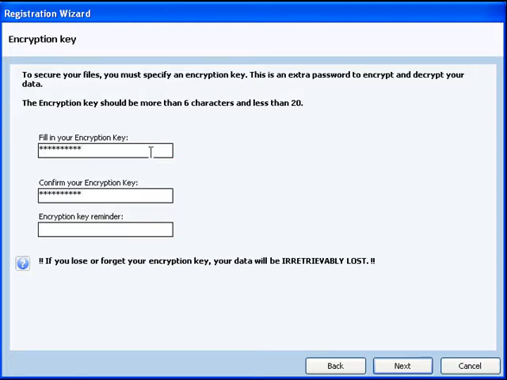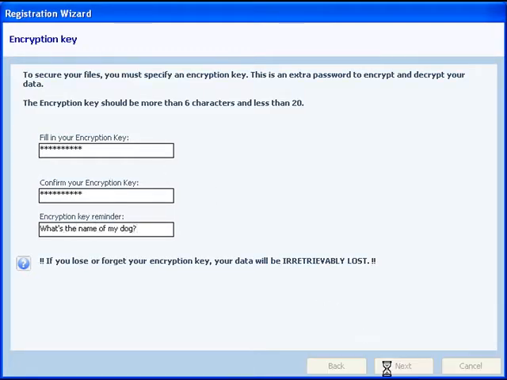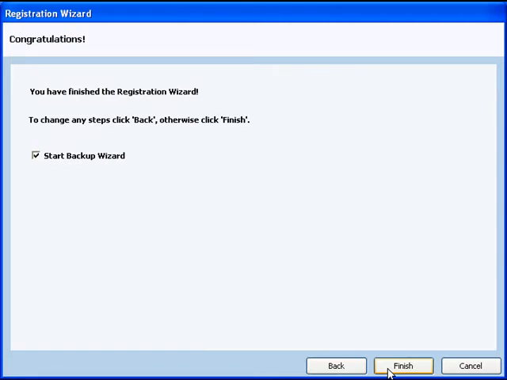Also, we highly recommend you to fill in your reminder. This can be a simple question like, what is the name of my dog? Now click Next and the online backup client will store a one-way hash of your key, so next time we can check if you filled in the correct key, but we cannot tell which key it is. Now the registration process is finished and you can continue by clicking Finish.